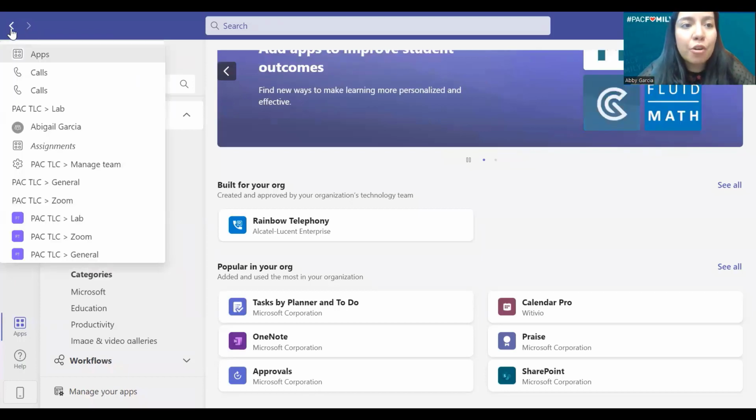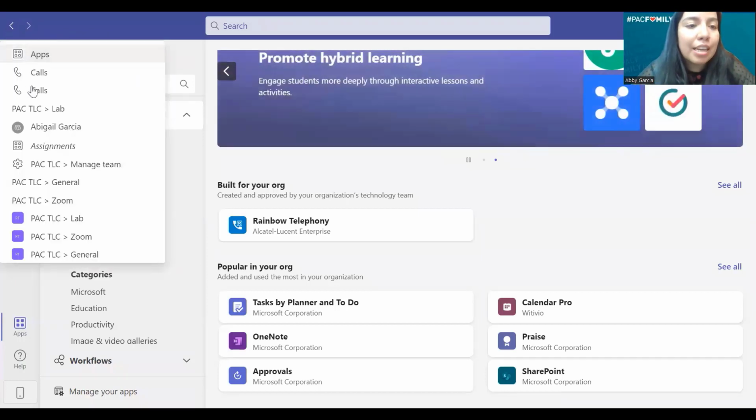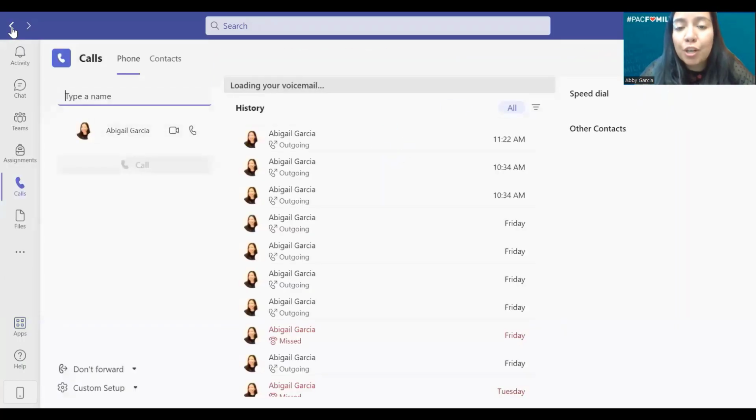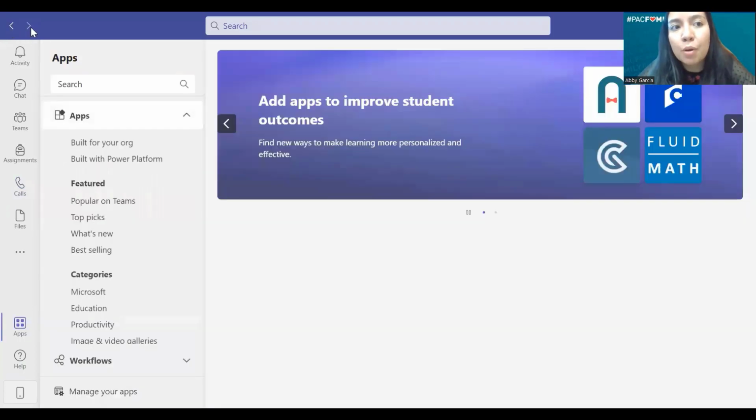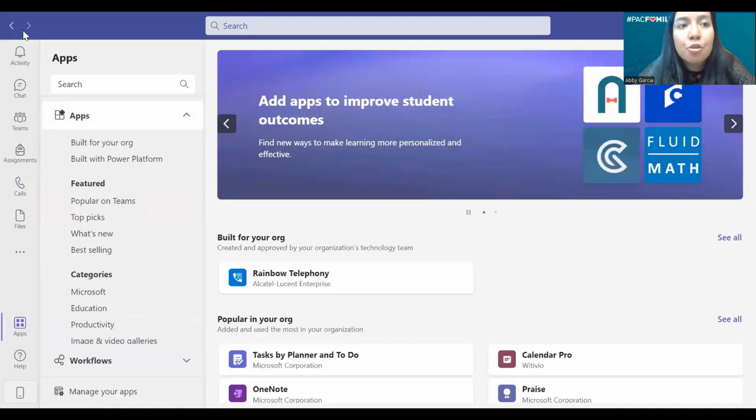So you can see once I hover over this, it gives you some pages that you can go back to, or you can just click it and it'll take you straight back to the page that you were last on, and then you can click forward and you will go to the next page. You can only use the forward button if you hit the back button.